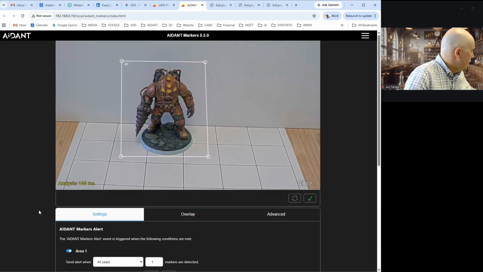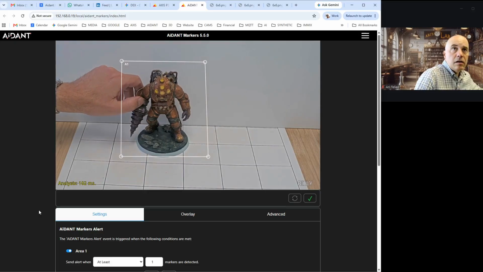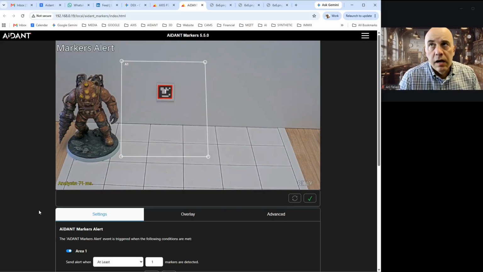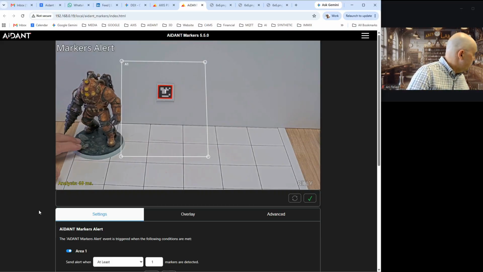Pretty simple. Let's now steal the art. The art has been stolen, the marker has been detected, and after 3 seconds, we send the alert. Very simple.